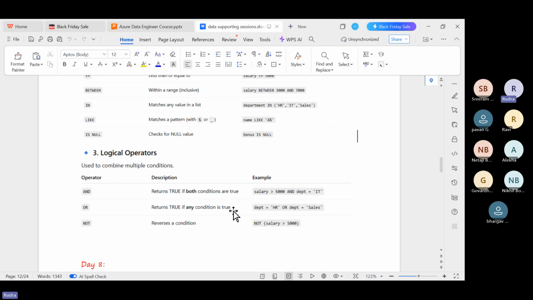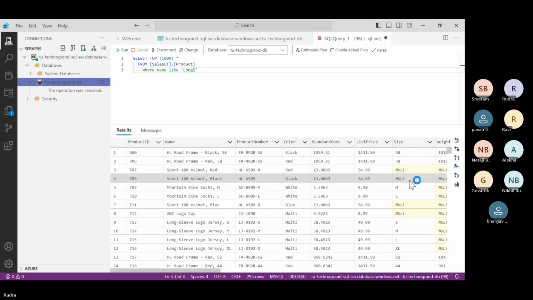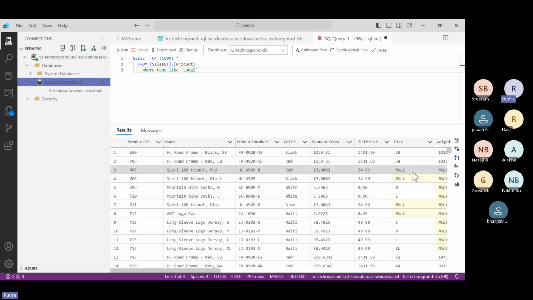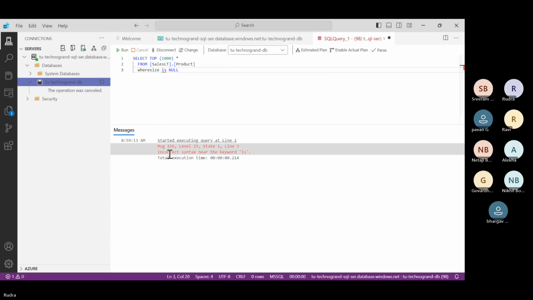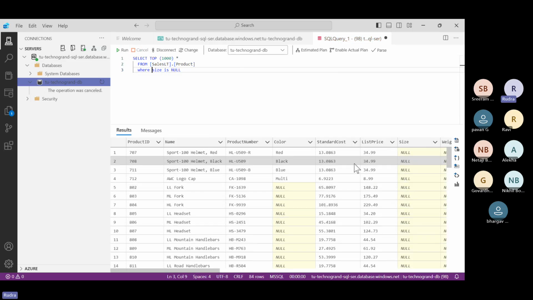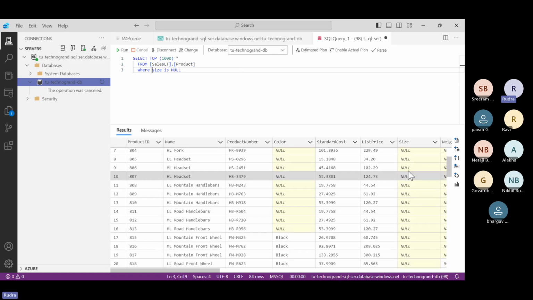Okay, and then IS NULL. Suppose I want to know which records have not been provided sizes. I want to fulfill that and give some sizes against them. So I want to get all the records which have null in size. Simply, you can go here and say where size is null. Okay, so all these products have been given size as null, so that I can analyze and do something about it.